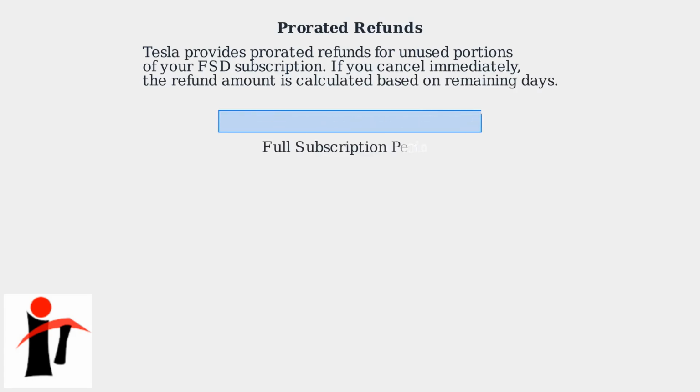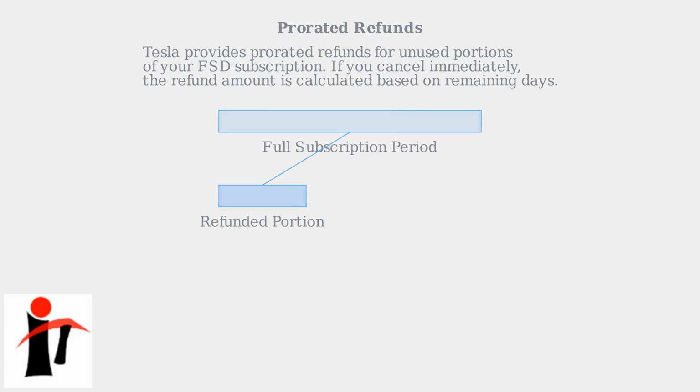You'll be presented with a confirmation screen and options for the effective date of cancellation, immediate or end of the current billing cycle. Choose your preferred option. Tesla provides prorated refunds for unused portions of your FSD subscription. If you cancel immediately, the refund amount is calculated based on the remaining days in your current billing cycle.